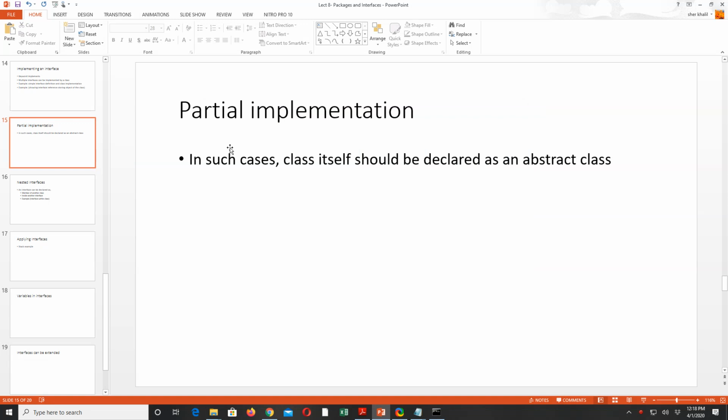The partial implementation of an interface, I think I've already told you this concept. When you are implementing an interface, it is the responsibility of the class to implement all the methods which are declared inside the interface. But in case a class opts for implementing a few methods and leaving other methods unimplemented, then obviously that class needs to be an abstract class. That class cannot be left as a non-abstract class.